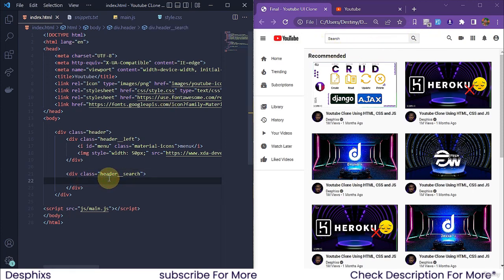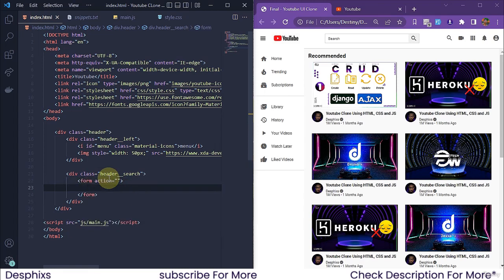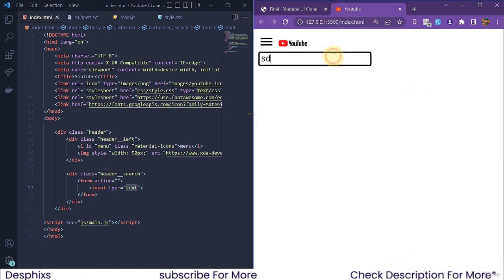Now the header_search is going to be a form. Take note of that. We are doing this just because someone might want to work in the back end, which is going to be me. So to make my life easier, I'm just going to put it in a form, and by default, you should also put it in a form. The type of this one is going to be text. And what does that mean? That simply means that over here, we want to type in text.